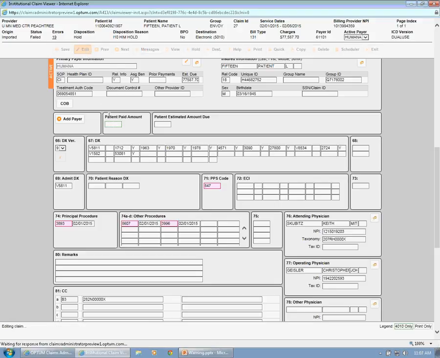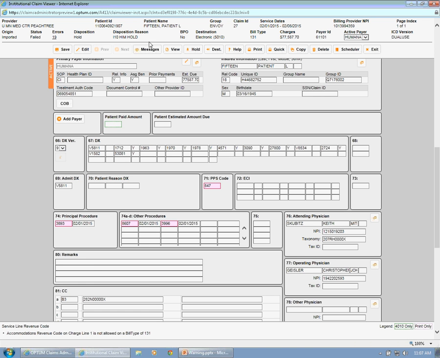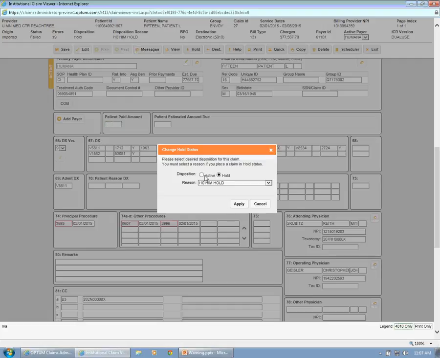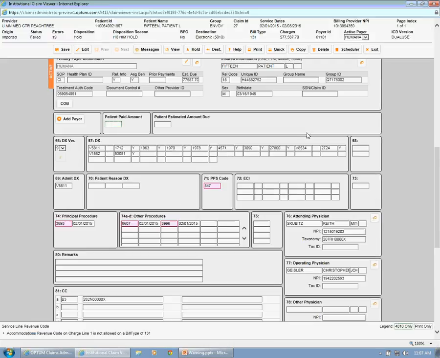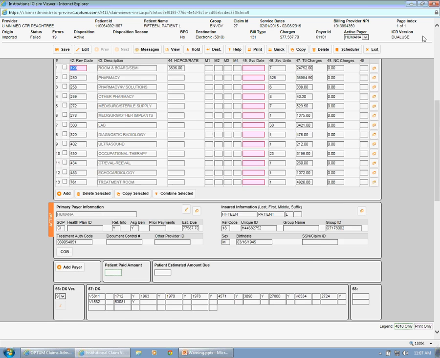The same process would apply. You would edit your claim and satisfy any additional edits that may hit on the claim. We've got some procedure codes that are invalid for this particular payer that we need to take care of. Then you would save your changes, and when you're ready to send the claim out the door, you can take it off hold. So that's the one-to-many.